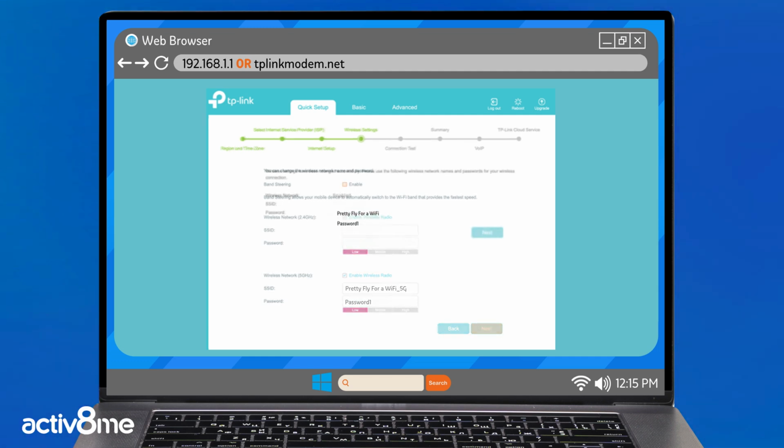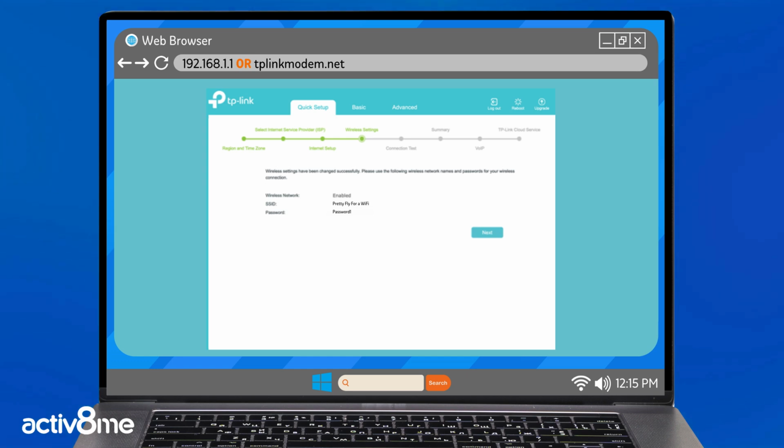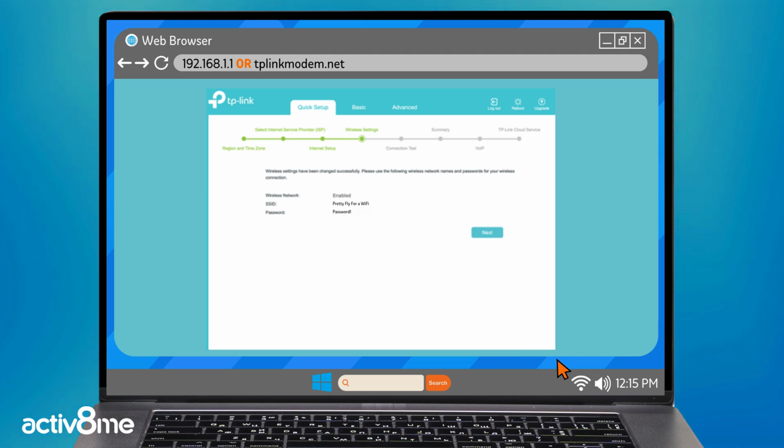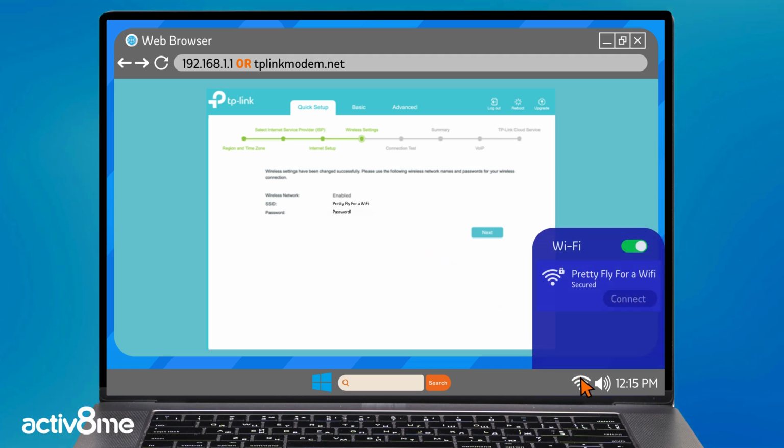If you made any changes to the default Wi-Fi name and password, this page will appear. Keep in mind, if you changed your Wi-Fi name and password, you will need to reconnect to it again using the custom information. Similarly to the start of this video, click the Wi-Fi symbol in the bottom right corner and enter the details to connect.